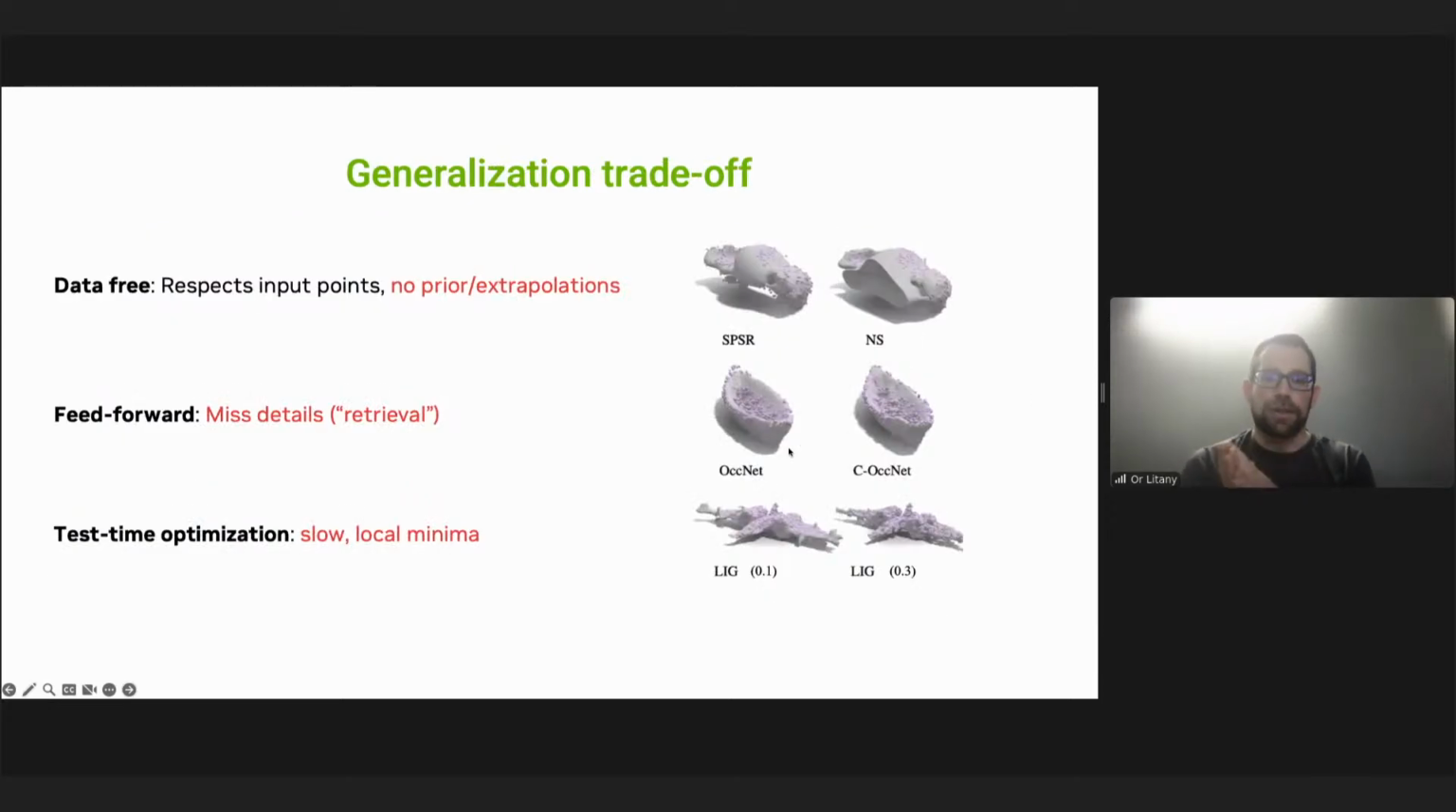When we want to reconstruct surfaces from point clouds, we often face what I called here the generalization trade-off. What do I mean by that? Let's split general methods into three categories. We have the data-free category, where Poisson reconstruction could be the main representative, which we know respects the input points. That's essentially the only source of information it leverages, but it has no data-gleaned priors. So it doesn't know what it's looking at. It only sees points, and to the best of its ability, it tries to recover a surface that agrees with those points.